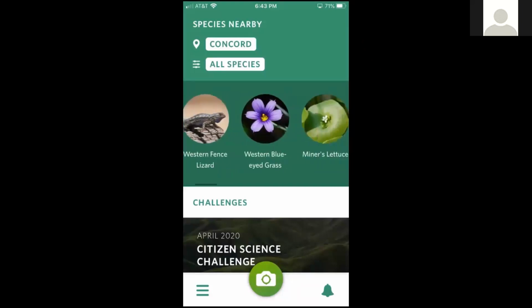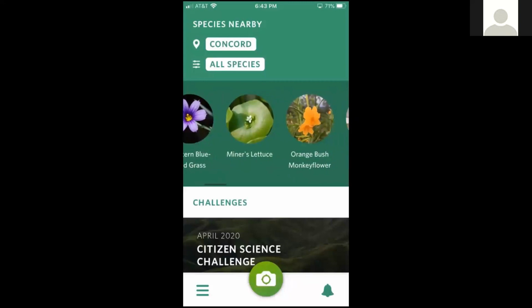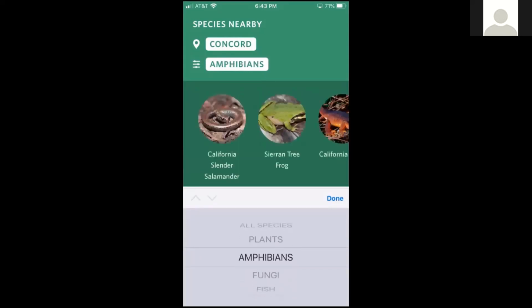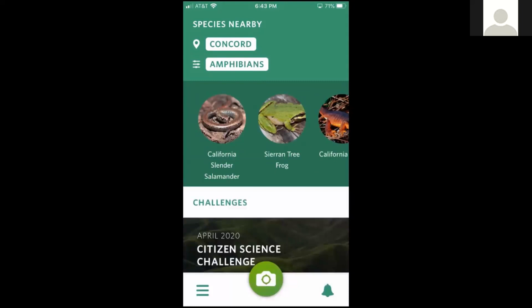You can peruse the species information from this screen, and you can also limit the types of species you see. So, for example, if I just want to see which types of amphibians live near me, I can filter the results using the icon that looks like 3 horizontal lines.